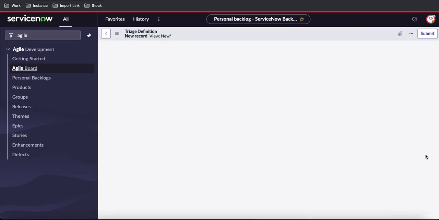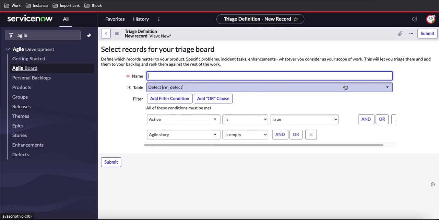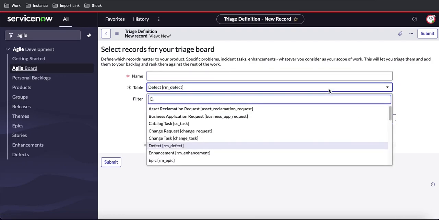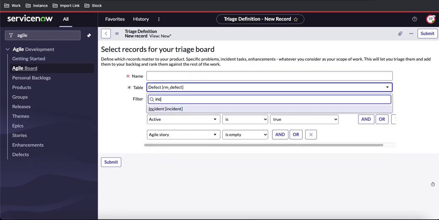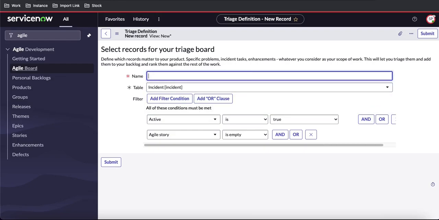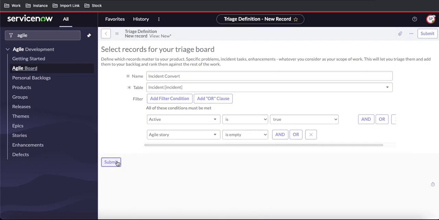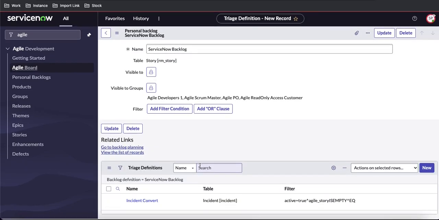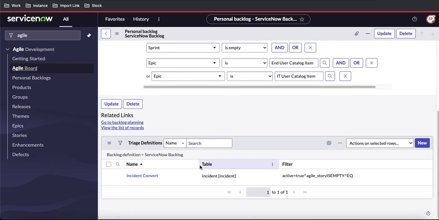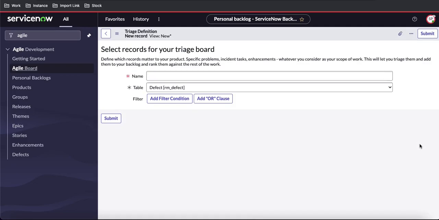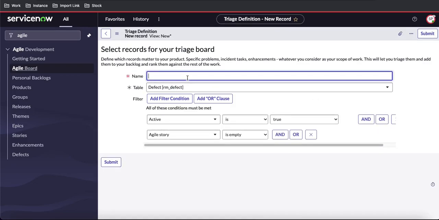So you just click the new option here, and let's say it is an incident and you can convert that incident to a story, you can select that. So I'm going to select the incident here, and I'm putting the name as incident. And submit that. Once you click that, this triage definition is added here, and you can create multiple triage definitions. Somebody can also create a defect, so you can define defect also and save that. And definitely you can put a condition based on your criteria and submit that.